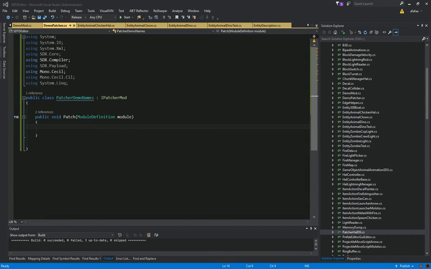Hey guys, Hal here. In this video we're going to be looking over one of the new features of SDX 7, and that's the ability to modify the base DLL to change aspects of it before your mod gets compiled.